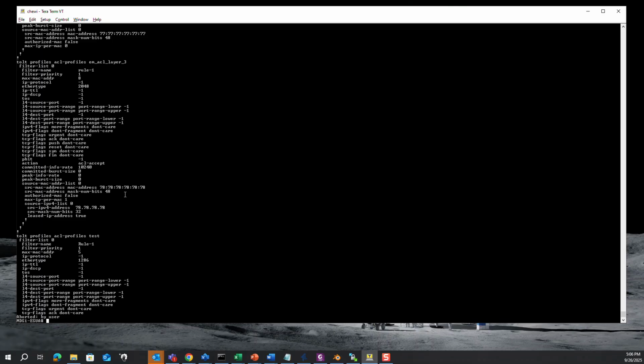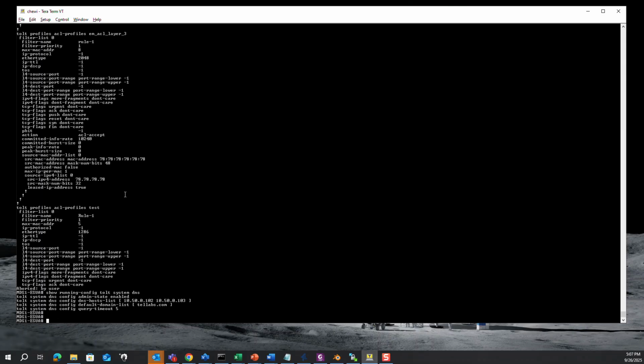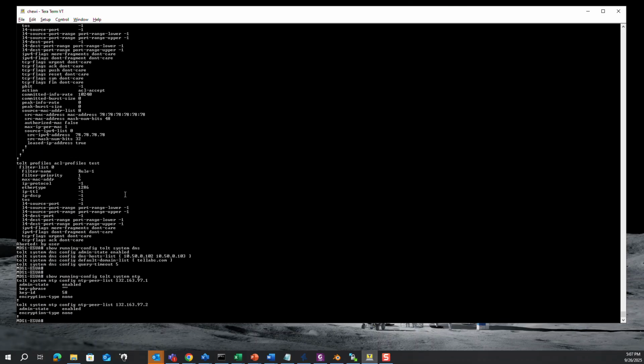So perhaps we might say show running config tolt system DNS. So we could show the current DNS config. And you can see there that we have a couple of DNS servers configured, a default domain list, which is good. And then we'll say show running config tolt system NTP. And so we can see that we also have a couple of NTP entries that are pointing to the NIST servers. So that's great.